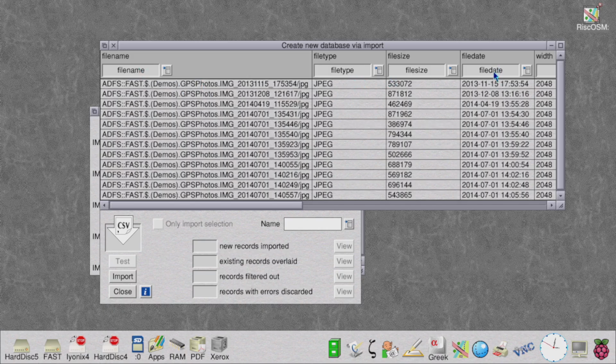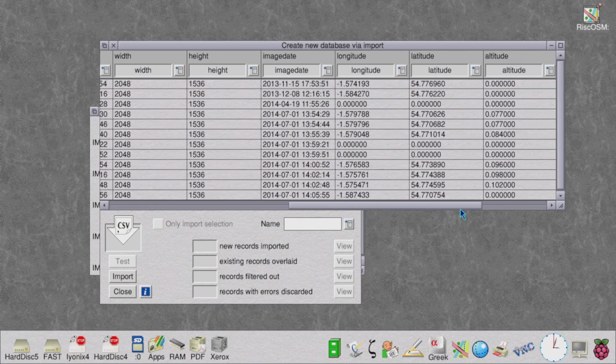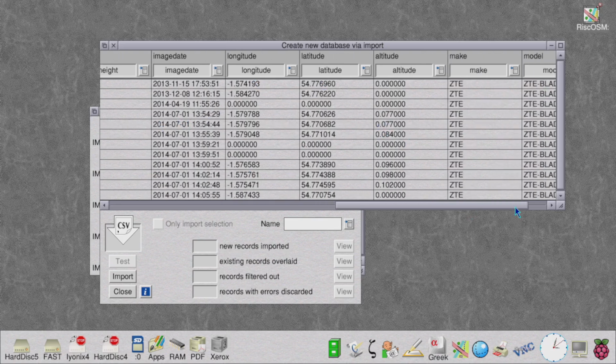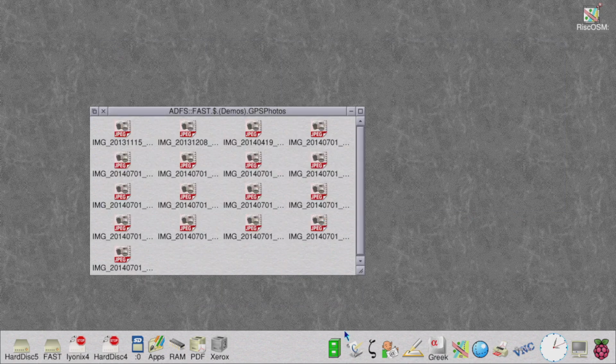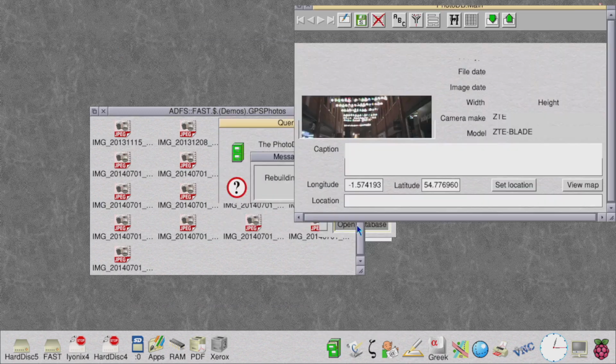Those are all things that you can easily get from the Filer, and this could be the basis for a database of your photographs. But for JPEGs, it will also read extra information from the files, such as the width, the height, the image date, latitude and longitude, if those are encoded in the file. So we've used this to demonstrate a photo database.